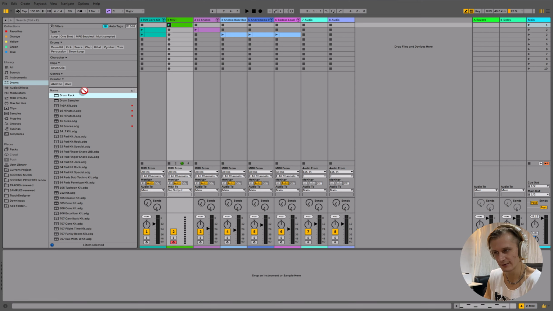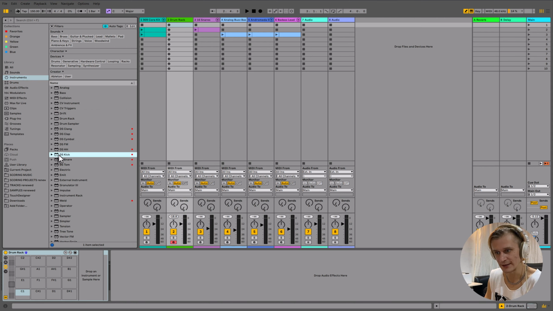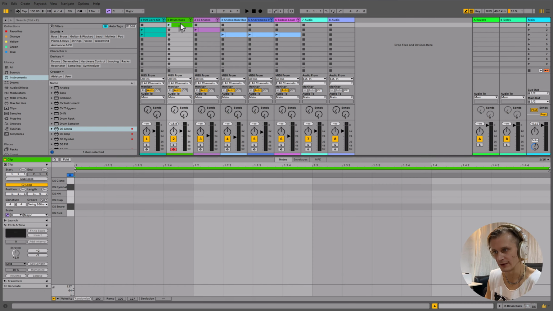Clear our filter, drum rack. And now let's fill this drum rack with synthesized drums. So in instruments, we need DS Kick, DS Snare, DS Hi-hat, DS Clap for sure. We're going to need a cymbal, why not? And Clank as well would be useful. And now we go into the drum rack and make our notes.